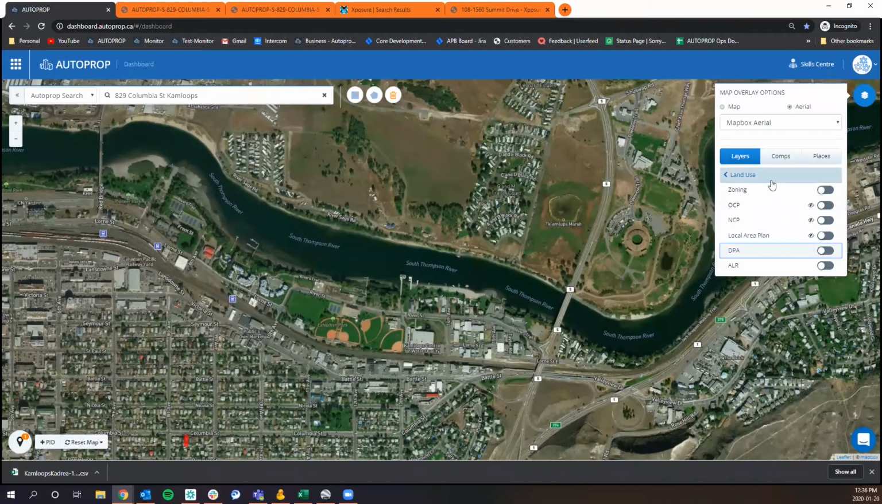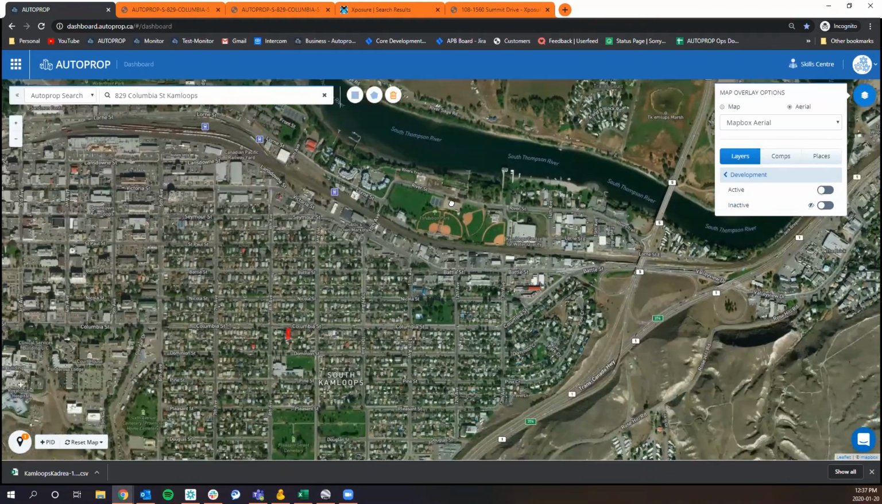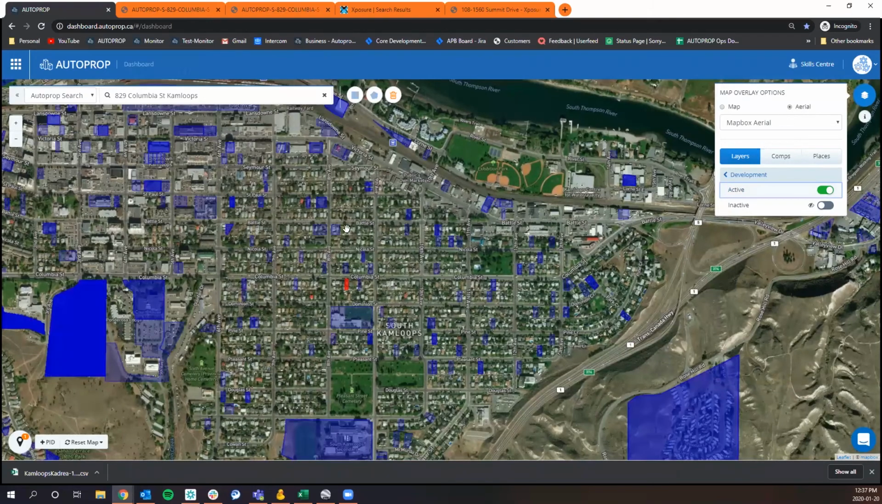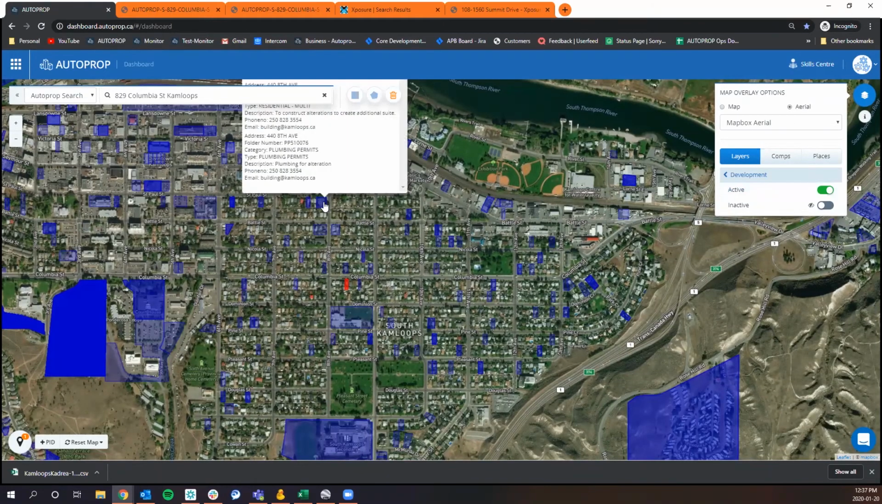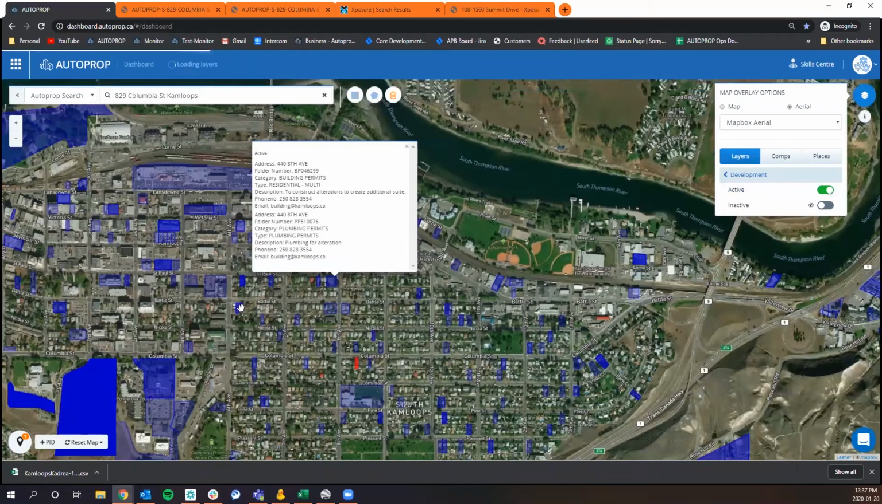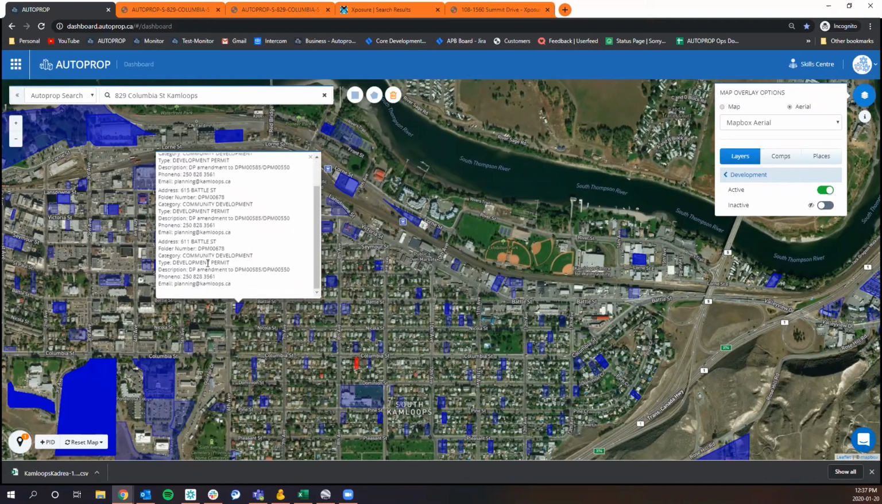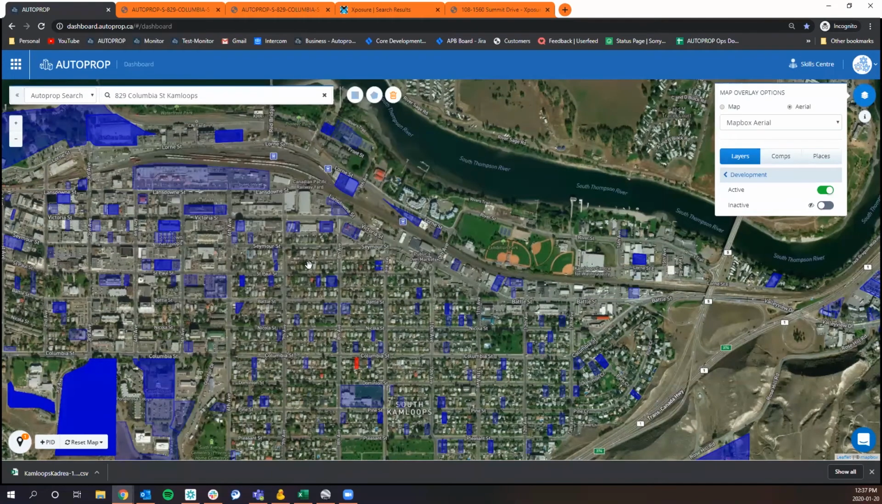What we can take a look at as well is development applications. So under development, turn that on, and you see in blue, development applications and building permits light up in the area. Simply click and see what's going on. So a lot of development permits here. If you want more information, it's all available through the city, but you can at least see what is going on, what has been applied for in specific areas.